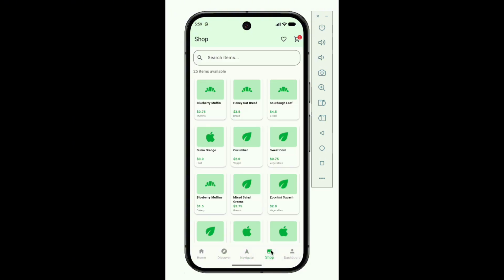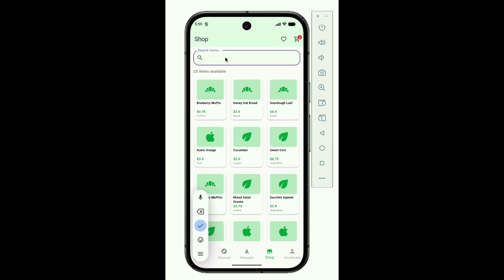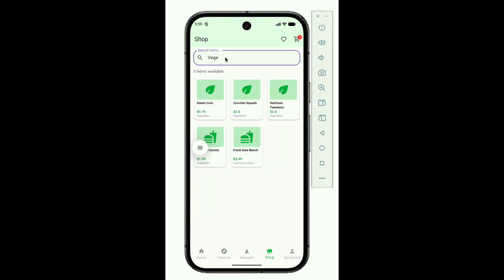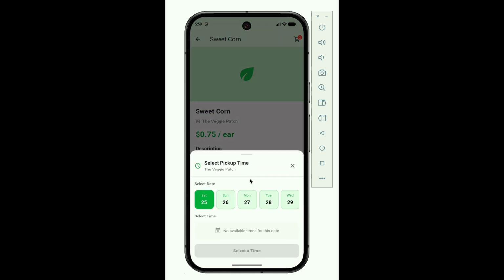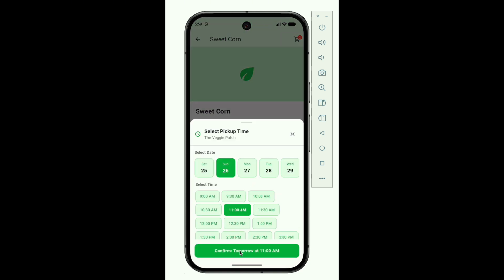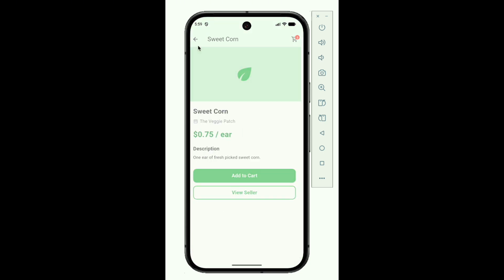Next up, I can look at the shop page. The shop page is similar to the Discover page, except it hosts all of the items, so I can scroll and browse through all of the items in the Food Oasis app. I can also search for a specific item if I want to. For instance, if I'm looking for a vegetable, I can click on one, view its information, and add it to my cart. I can also click View Seller if I want to view their information.